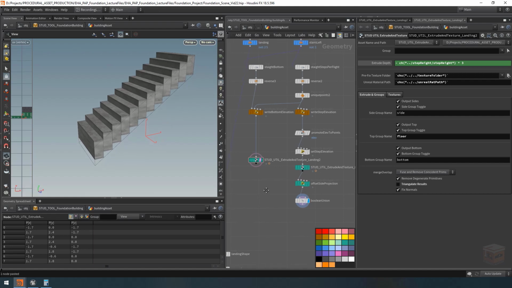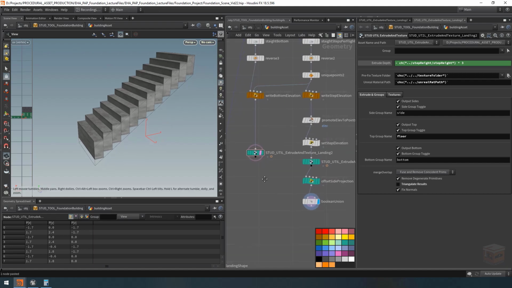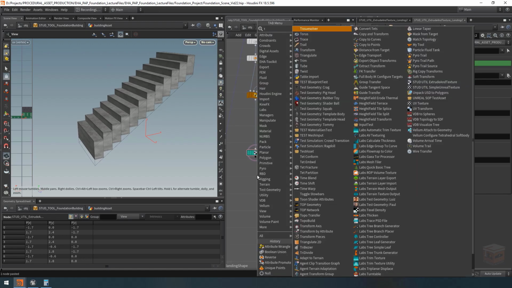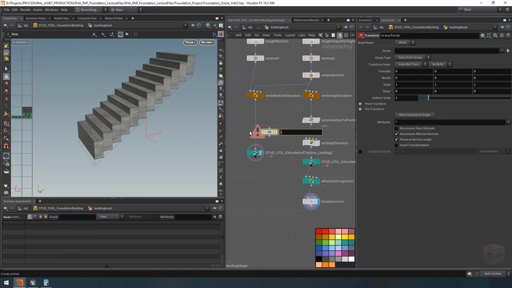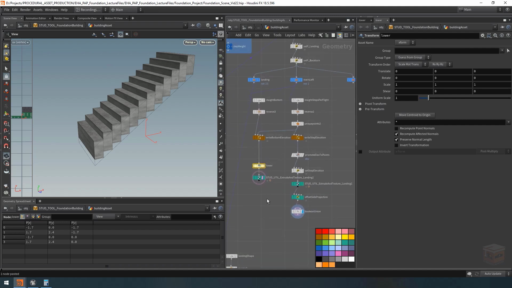Now at the moment, these two aren't properly aligned, so I do need to make some adjustments to that. First, let's create a transform node here. And I'll call this one lower. Plug that up. And I'm going to lower this extrusion shape by the step height and then add a little bit extra back. And I'll show you why.